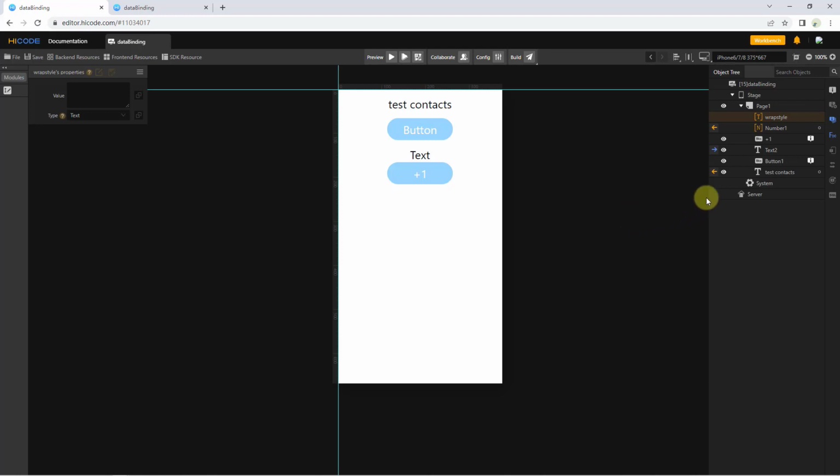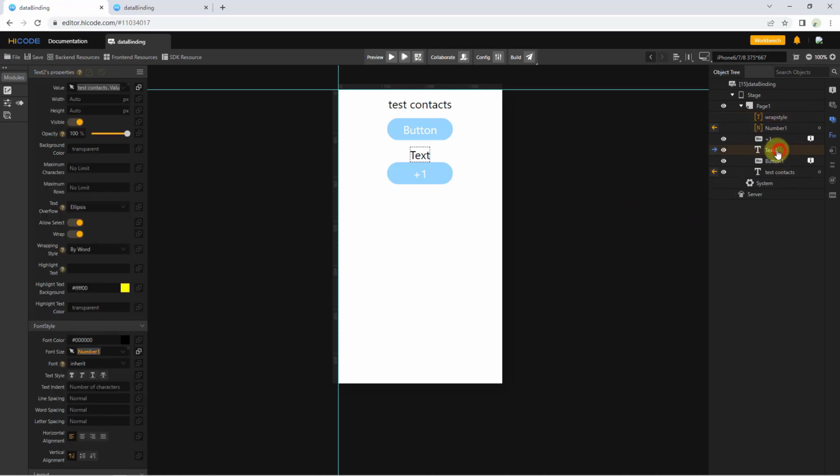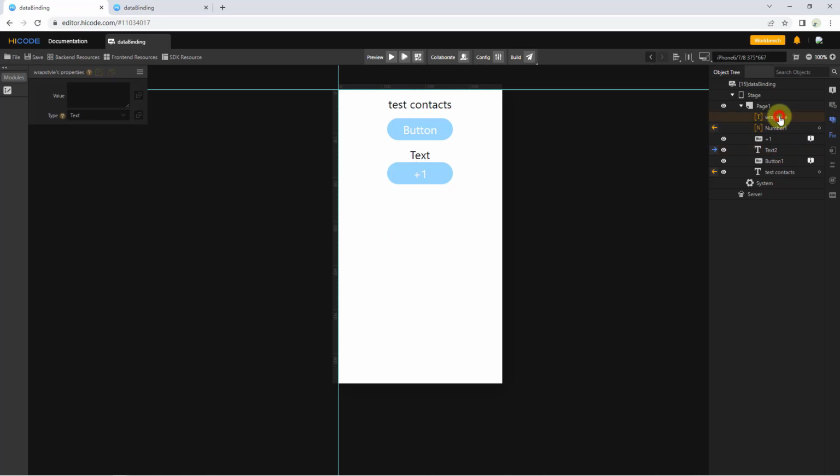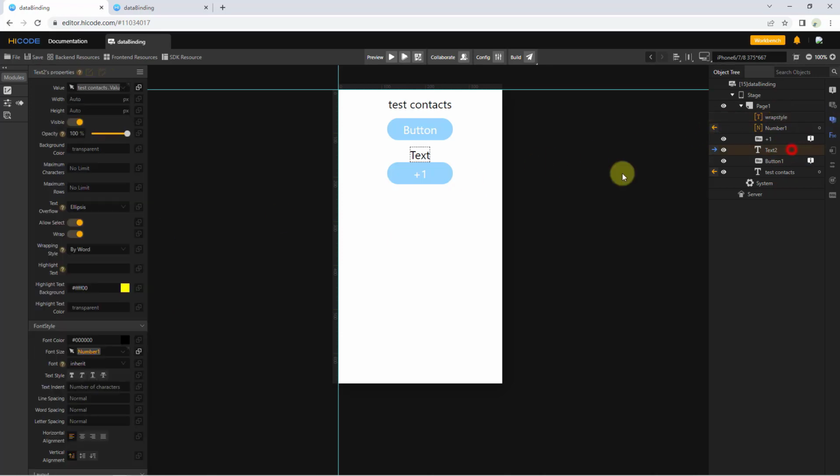But there's still another question. Should I use "by word" and "by letter" for the value of this string? To figure out what values these properties accept, we will need console log. Next, I will show you how to do this.